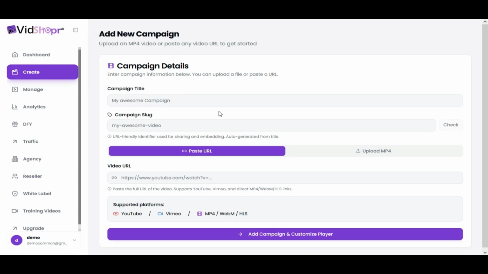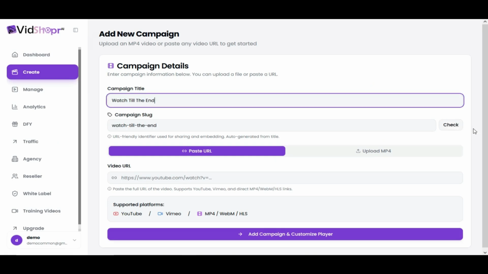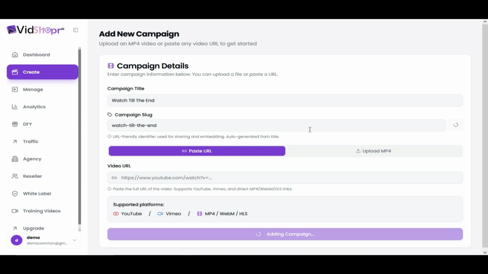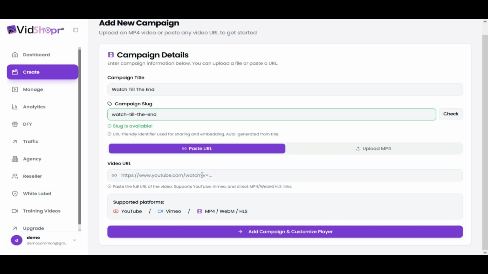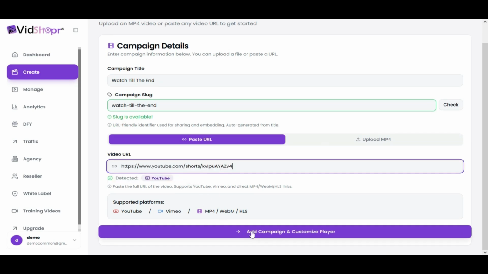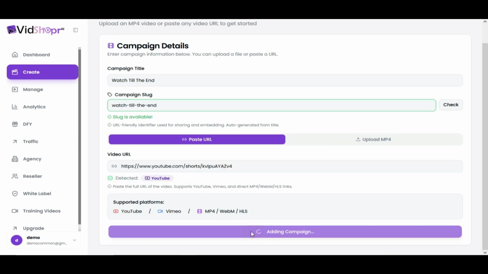Here, you need to enter the video details. First, enter the video title. The video slug will automatically be generated based on your video title. Click on Check to confirm that the slug is available. Next, add your video. You can paste the video URL. After adding the video, click on Add Video and Customize Player.